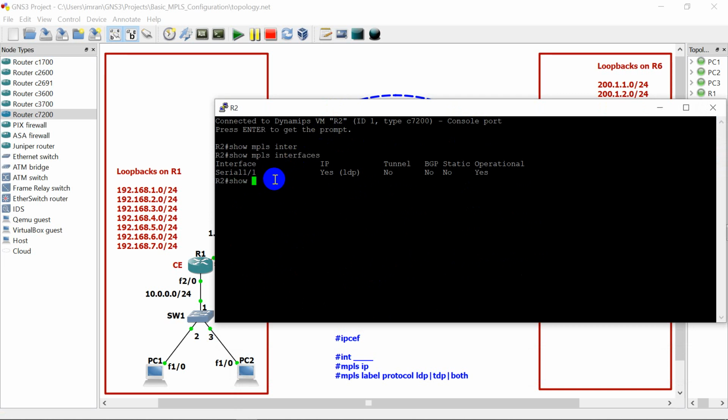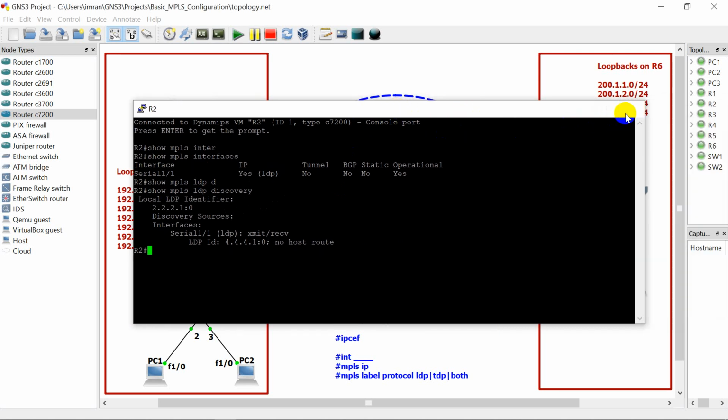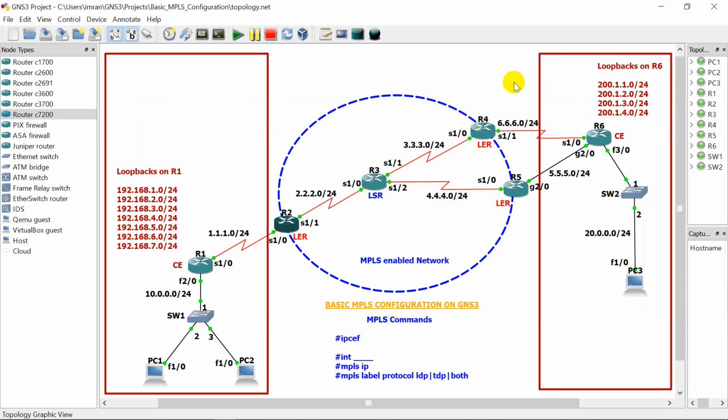Show MPLS LDP discovery, and here we are getting only one discovery for LDP. So this is how we configure MPLS. It is a simple and basic configuration. Hope you understood the commands. Hope you understood the concept of MPLS.